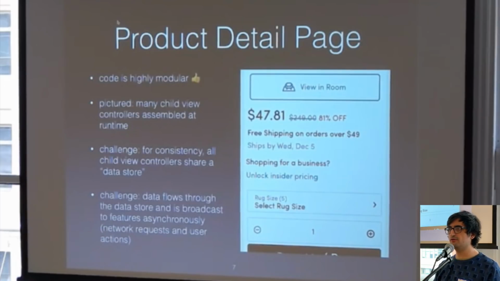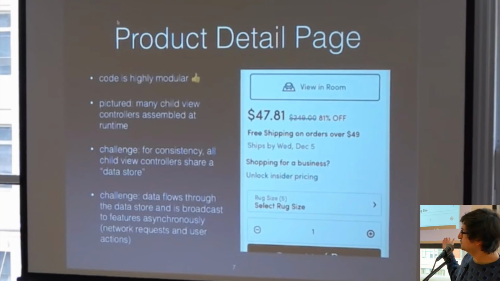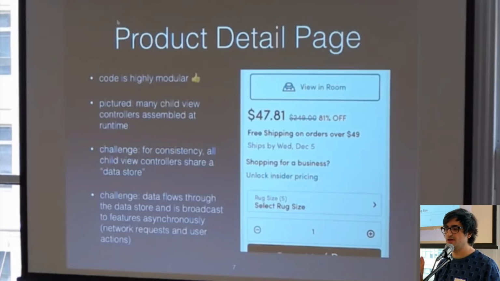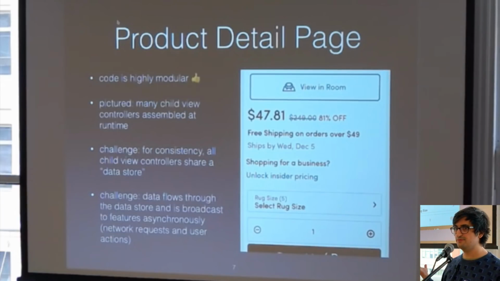So, some background for you, and I hope I won't take too much time because the exciting part comes later. This code is highly modular already, so hooray. There are many child view controllers in this picture. If you slice it horizontally, every chunk is implemented separately. We can turn them off, turn them on, move them around. So that's all good. The challenges come when we manage the data for this page.